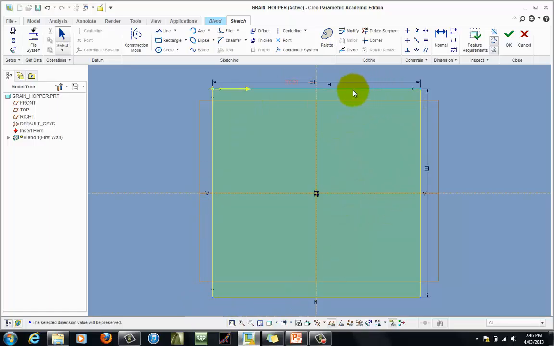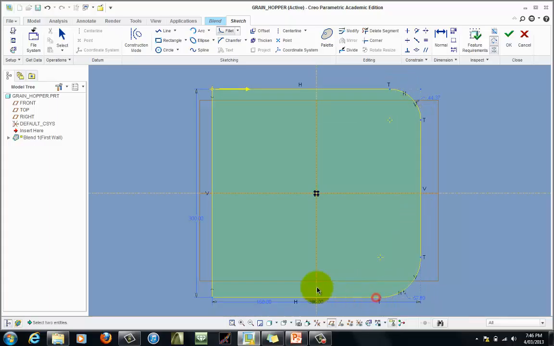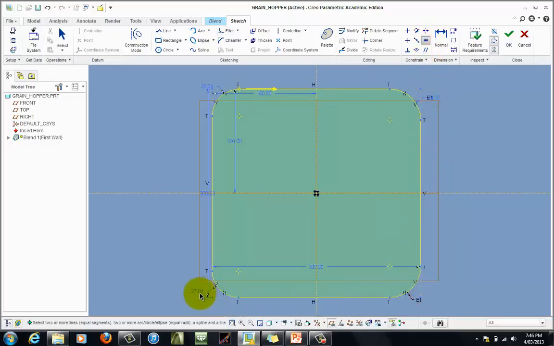Alright, so now we need to fillet the edges. Use your fillet tool, and I'm going to click about halfway along here. You'll notice it gives you a default to a larger fillet. 1, 2, 3, and 4. Equals tool as usual to make all the fillets equal to each other. E1, E1, and E1. And the last thing to do, of course, is to change this to the right size.